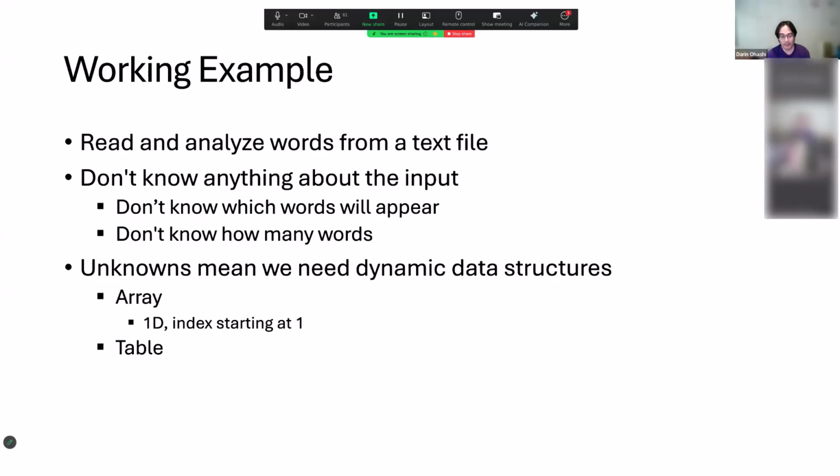So I'm mostly going to be talking today about arrays and tables. And when I talk about arrays, I'm only going to be talking about 1D arrays that are indexed starting at 1. So in Maple, you can create multidimensional arrays and you can have custom indexes. I'm just using basic standard arrays and tables.